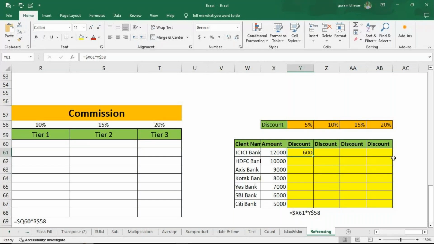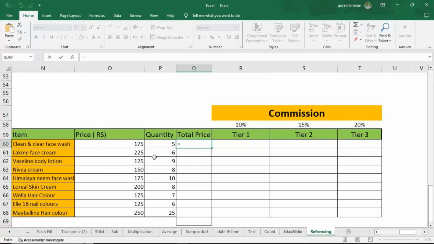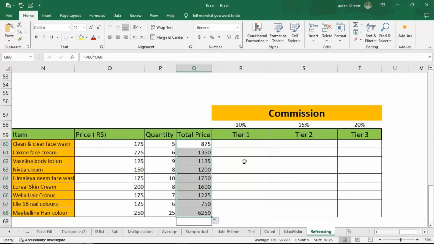Ma'am, can you please explain the commission, how to fill the commission one, that tier 1, tier 2, tier 3? Yes. Here also, if I don't know the total price, first I need to calculate the total price, quantity into price. I'm getting my total price, I'll just apply the fill handle. My calculation is done. Now, if this is my total price, what is the commission I need to pay if the commission rate is 10%, 15%, and 20%?